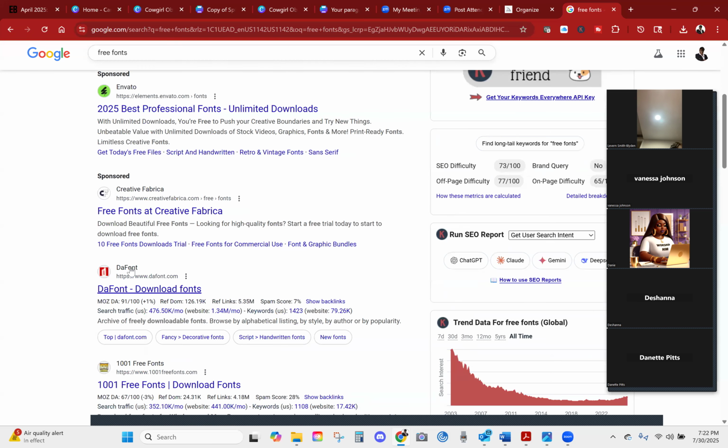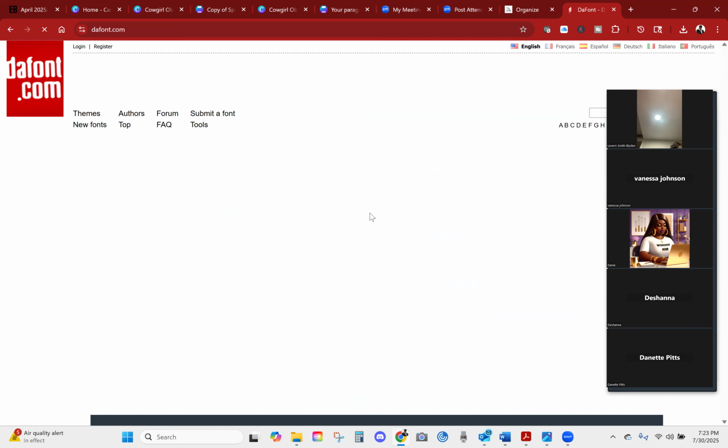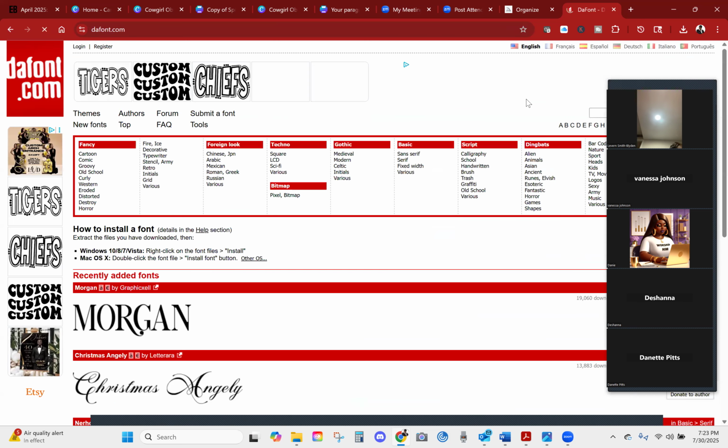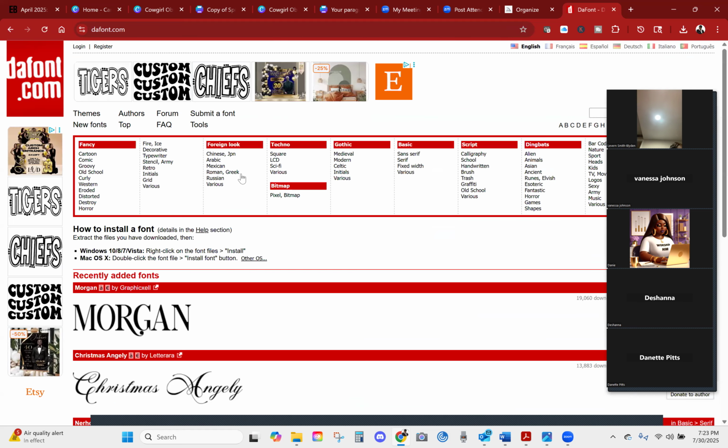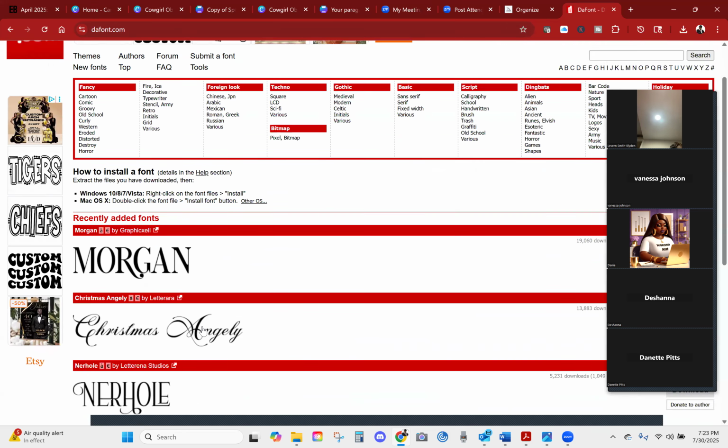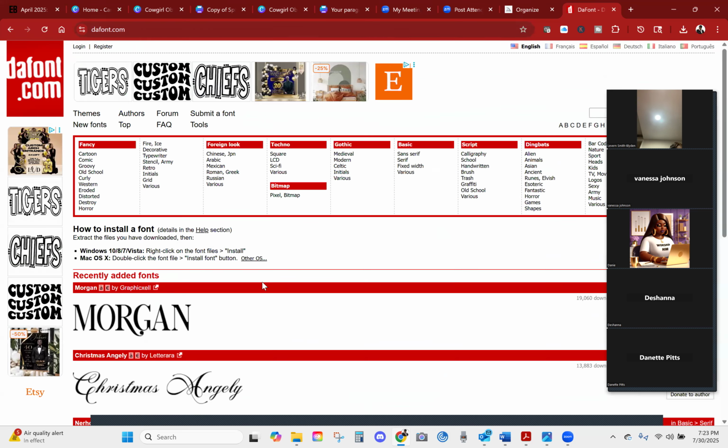The one I use most of the time is DaFont, because I don't have to worry about whether or not they are absolutely free. But if you ever go into this website, it gives you a whole list of different types of fonts that you can use. There's different categories.